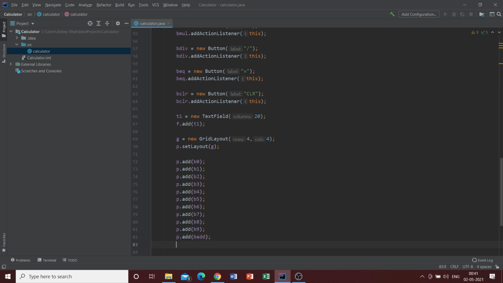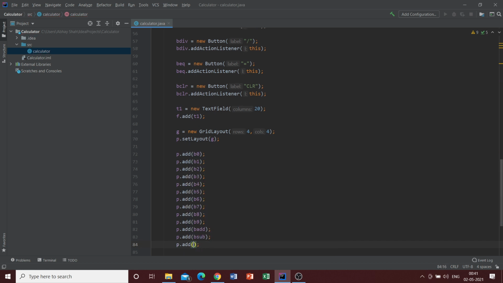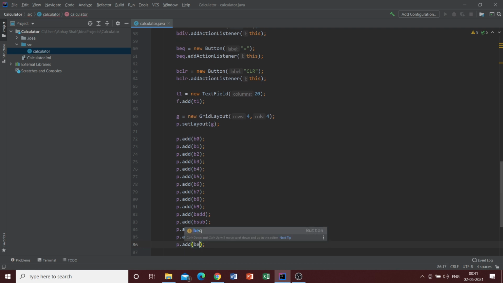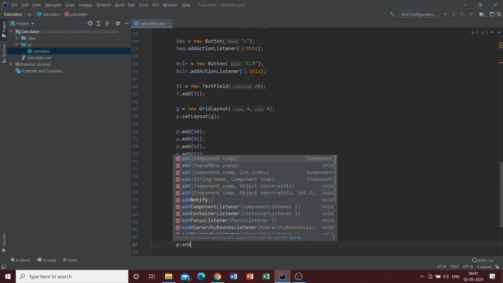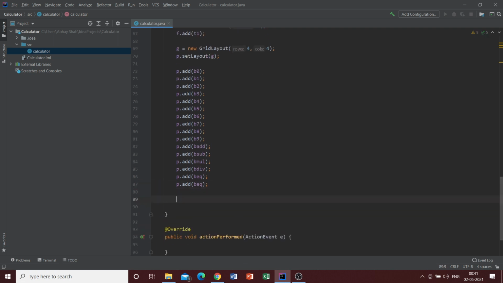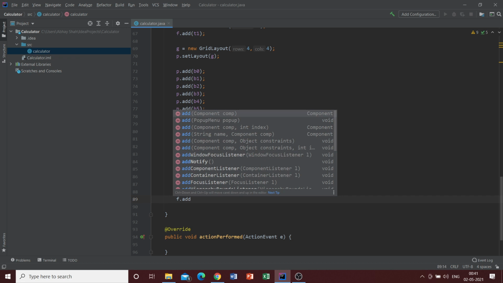This is add, this is the subtraction button, multiplication, division, equal to button, and the clear button. Okay, so once this is done, we hopefully have all our buttons over there, and now if everything is added to the panel, we just need to add the panel to the frame, right?